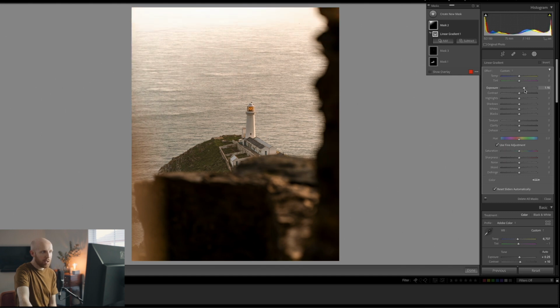So here I'm just going to increase the exposure slightly. I'm going to warm it up using the temperature slider here, and I might just increase the saturation of that ever so slightly. And you can see here that is now casting a somewhat artificial beam of light towards this particular lighthouse, but this doesn't look unnatural in my opinion. This looks like something you would experience if you were stood there.